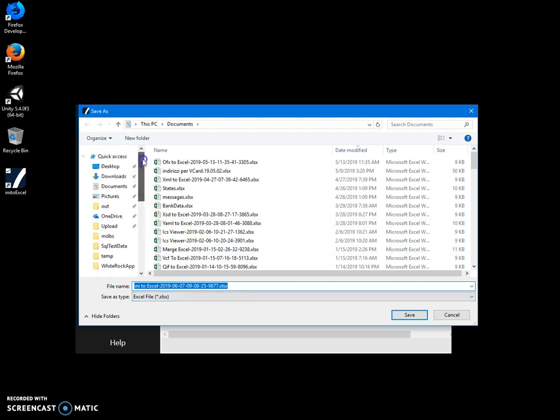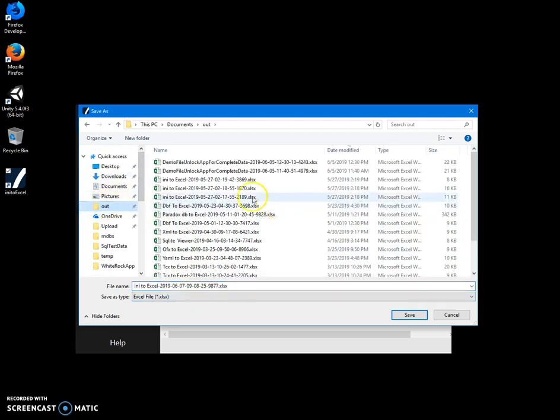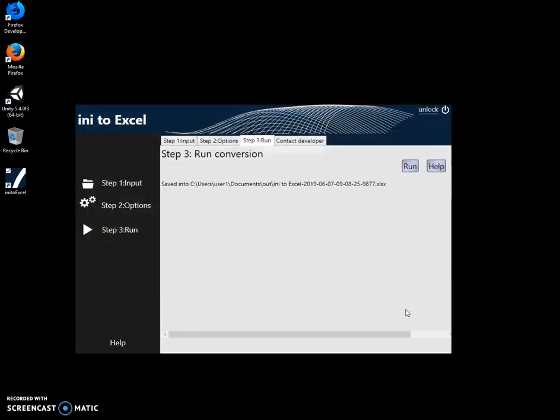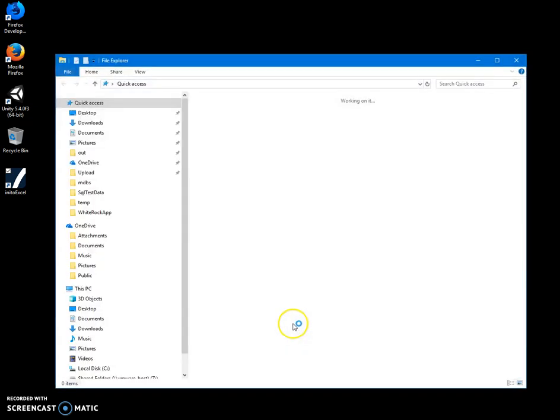I'll have to specify the name and location of the file. Just the output folder is okay, and this name is okay. Just click on save. Now I can go and open this file.